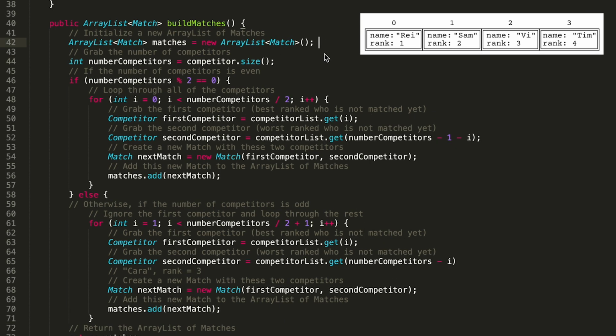The following call to buildMatches, now the competitor list has a list of 4 competitors. So we're still going to be initializing the array list of matches that we're going to be adding information to. We're going to grab the number of competitors. Now it is 4. 4 is even. 4 divided by 2 does have a remainder of 0, so we're going to go ahead and go into the even case.